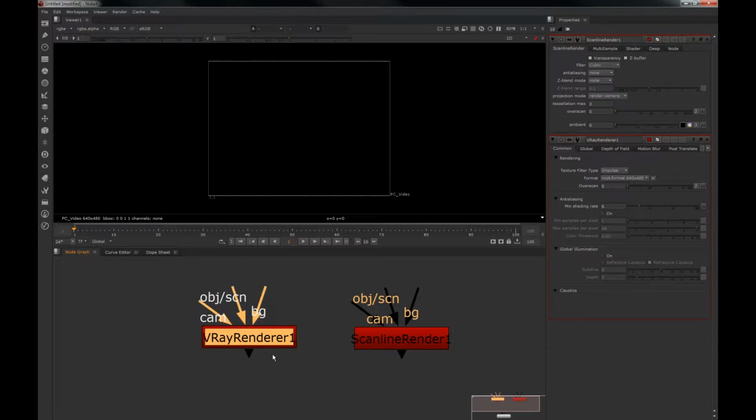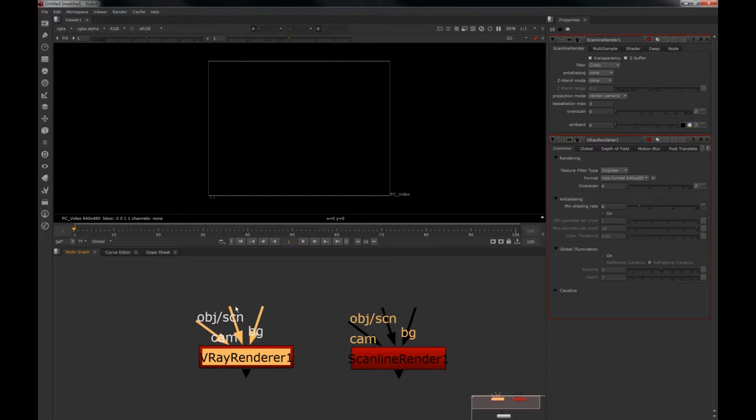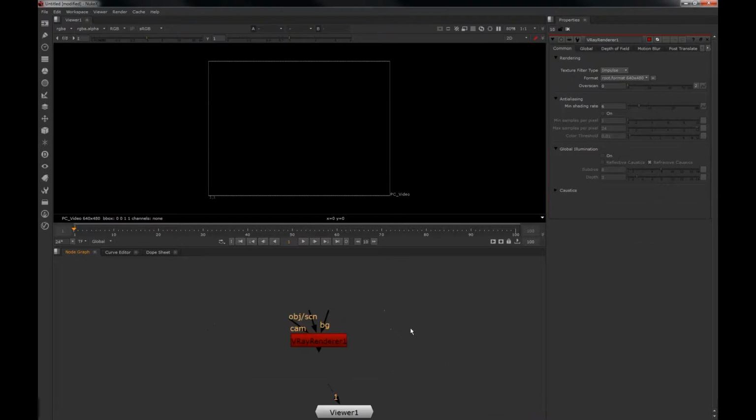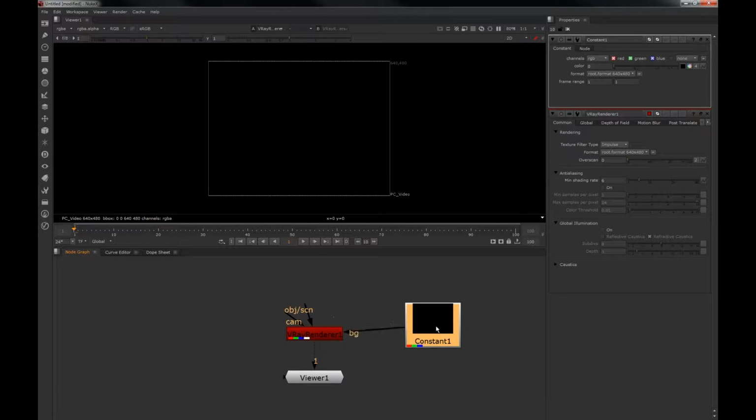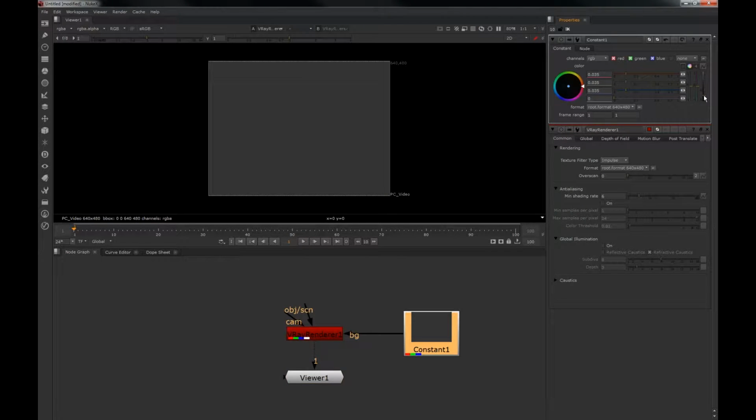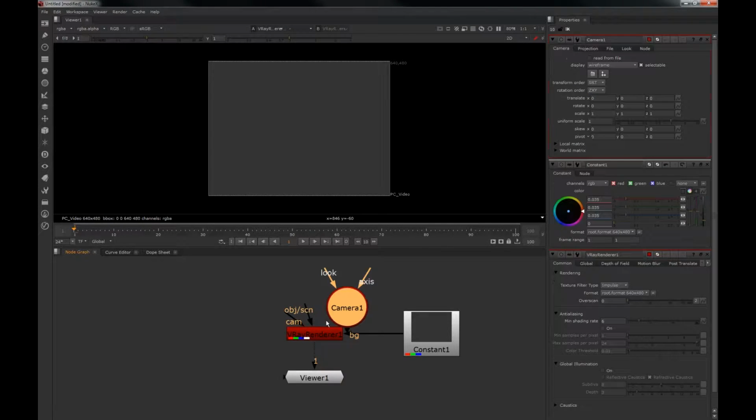In the V-Ray render node, you have a background input, exactly like here. Then we have object and scene input and a camera input. Now I'm going to create a constant color for the background, and I'm going to change the color to a darker gray. Then I'm going to create a camera, and I'm going to use the camera which comes with Nuke.